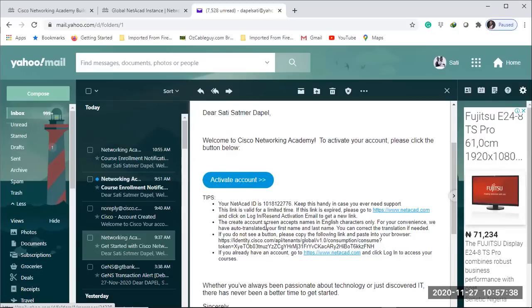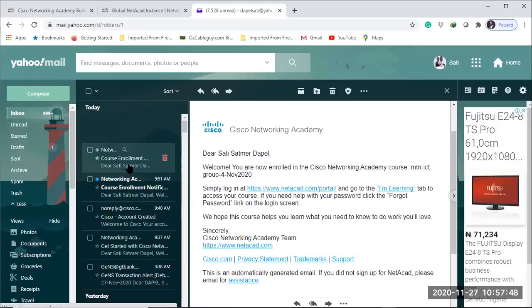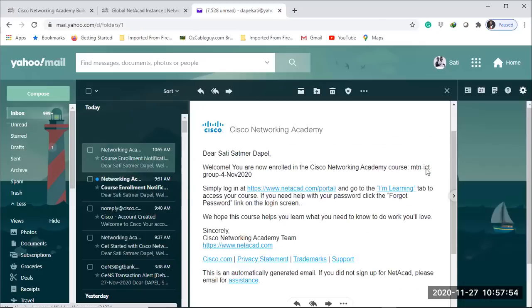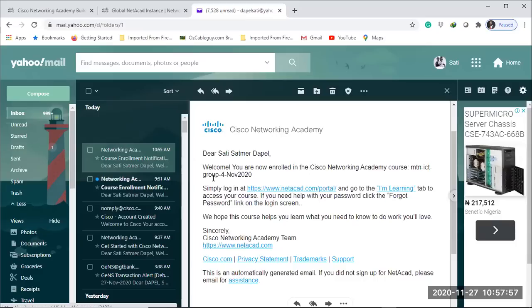your password, the password you're going to be using for your Networking Academy. But for a good number of you who have been enrolled before, probably in an entrepreneurship course or any other CISCO course, this is not the message you're going to see. You're going to see this particular message: Welcome, you are now enrolled in the CISCO Networking Academy. Then it will tell you the course. It says to simply log in, visit this portal. So this is the mail you're going to see.